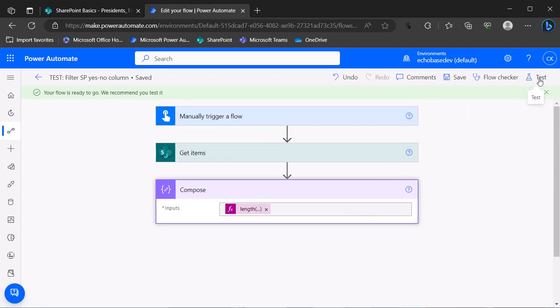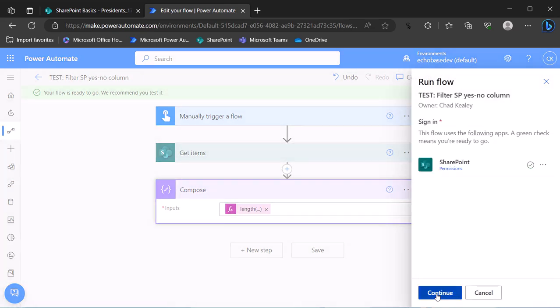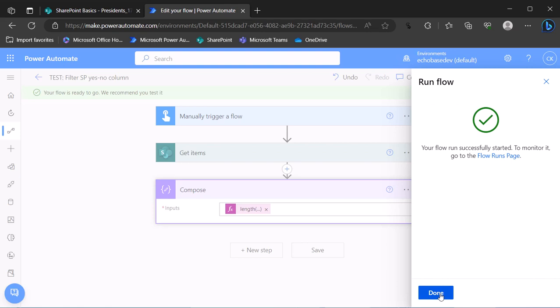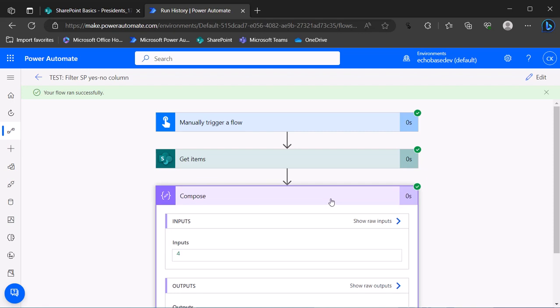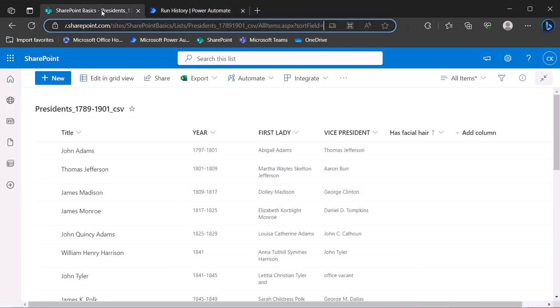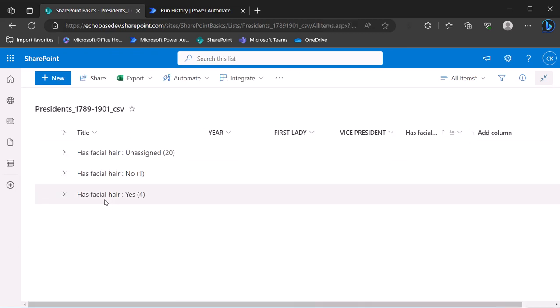and let's run a quick test here. So manually run this flow, run it, done, and there we've got four. And if we go back to our list, I'm actually going to group by this column just so we can see the numbers. So group by has facial hair. We'll say yes is four.